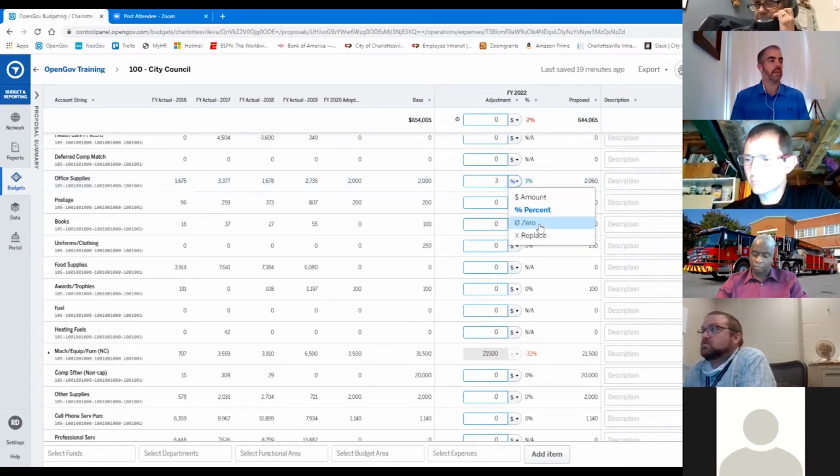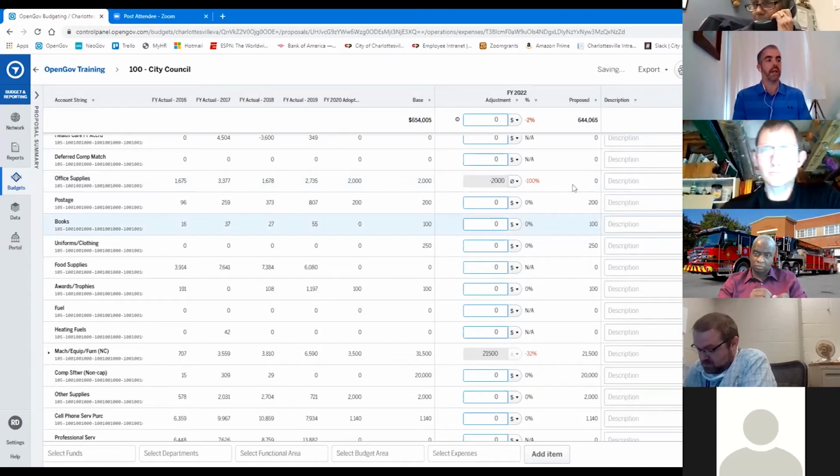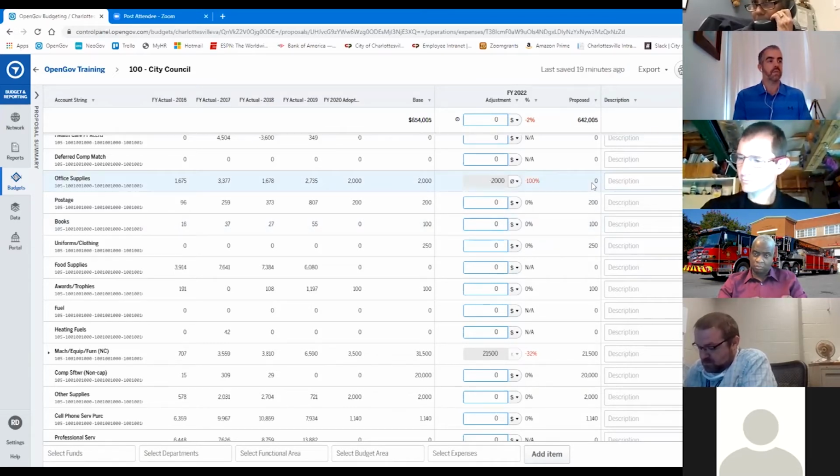The next one is 0. If you look at something and you're like, you know what, we're just not going to have this expense this year. You can either do amount and then do a negative, or you can click on 0 and it will zero out that line item and make the proposal 0.